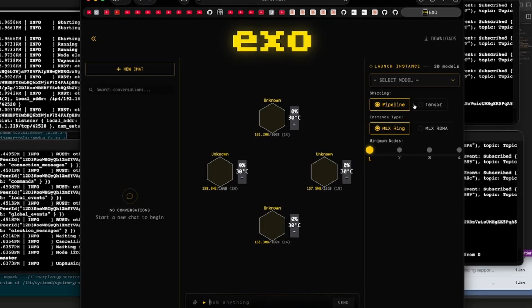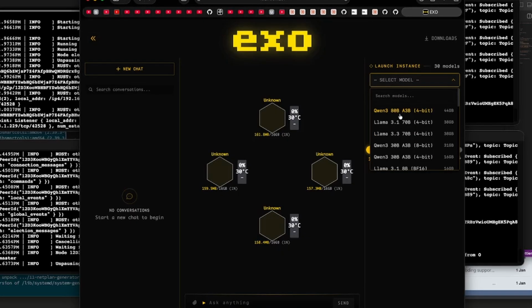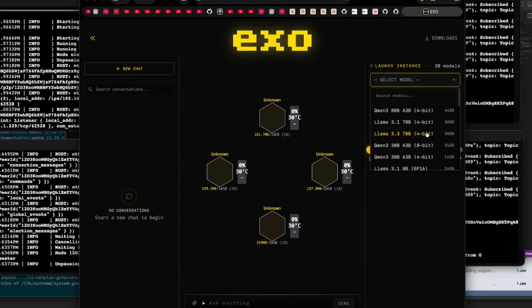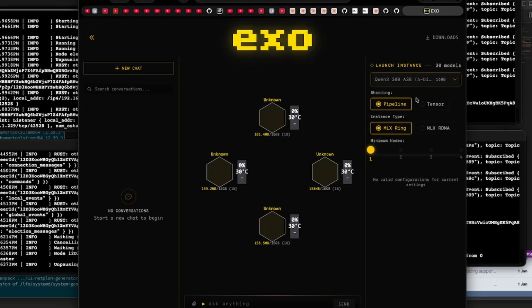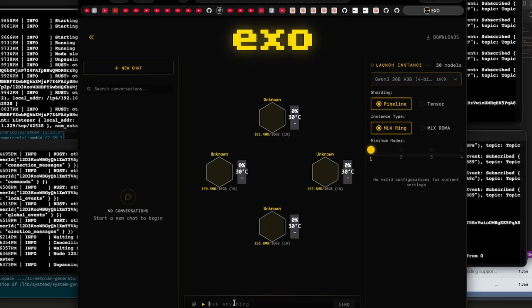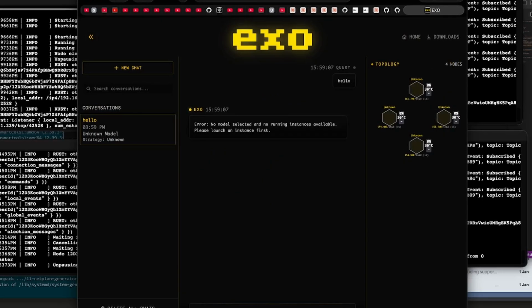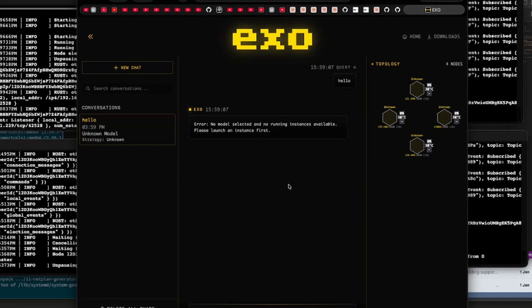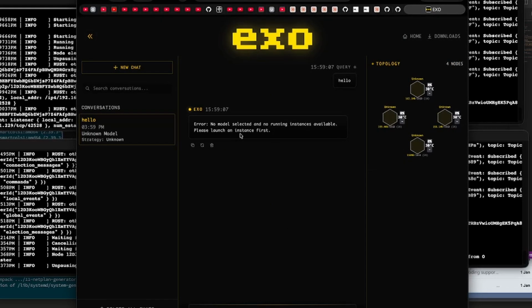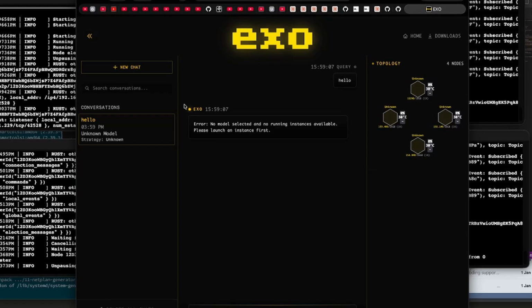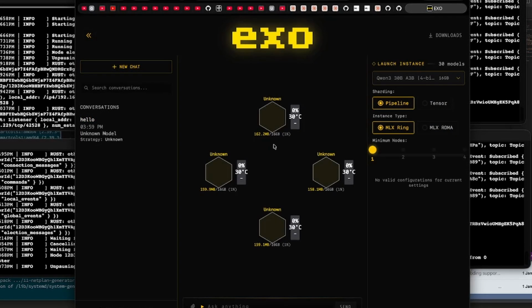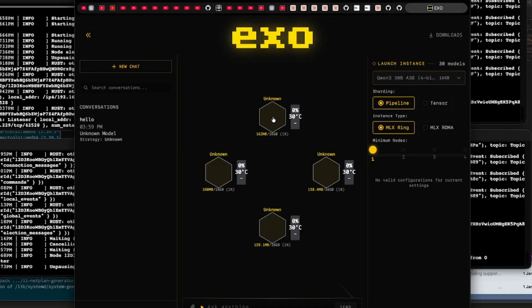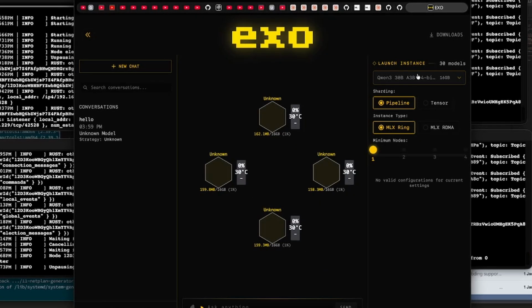Now, here's where some people will be like, does it run? We are running a low amount of RAM, so we're going to run the Qwen 30B. Ask it to say hello. Let's see. Okay, I've got to run. I'm still getting used to EXO. So let's see which one. I think that one. We're going to launch instance.